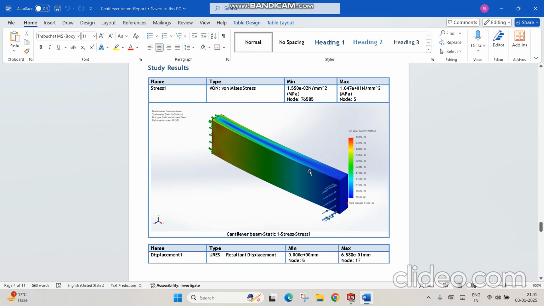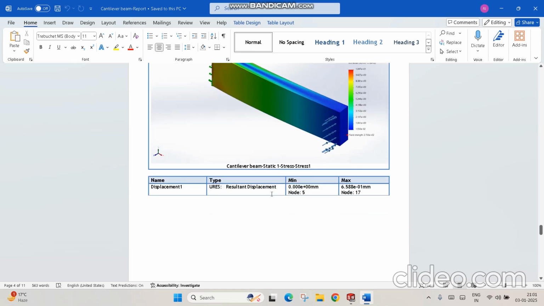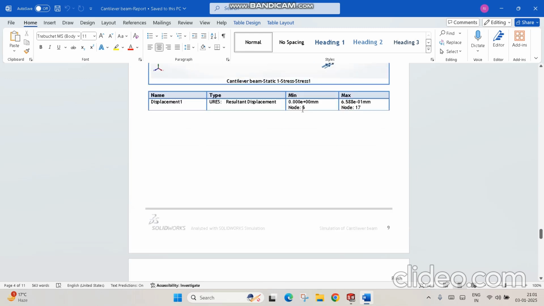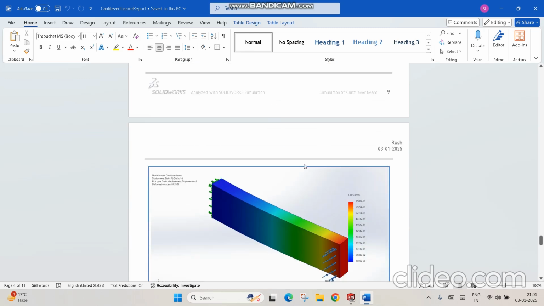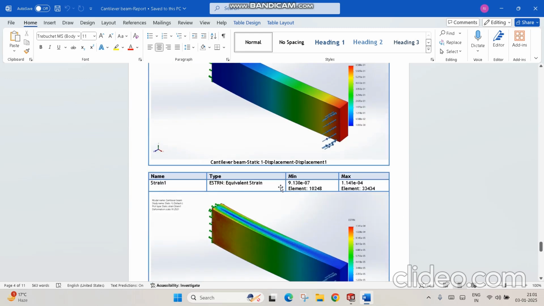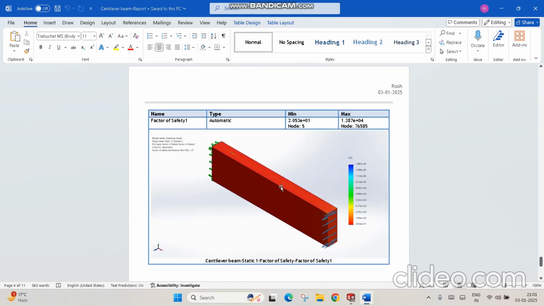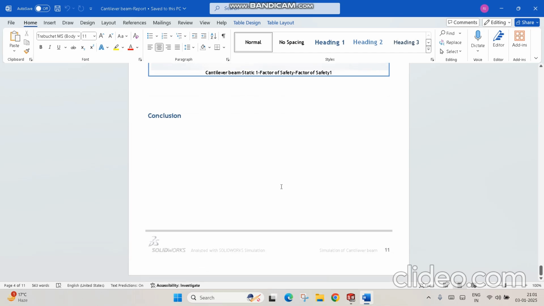See here the form is a stress. Here the maximum, minimum, every information about the result is shown. See resultant stress is very well described in the form of a table. Factor of safety, and here any conclusion. As you can see, it's a ready-made report. If you wish to add any write-up or something like that, then you can also add it.